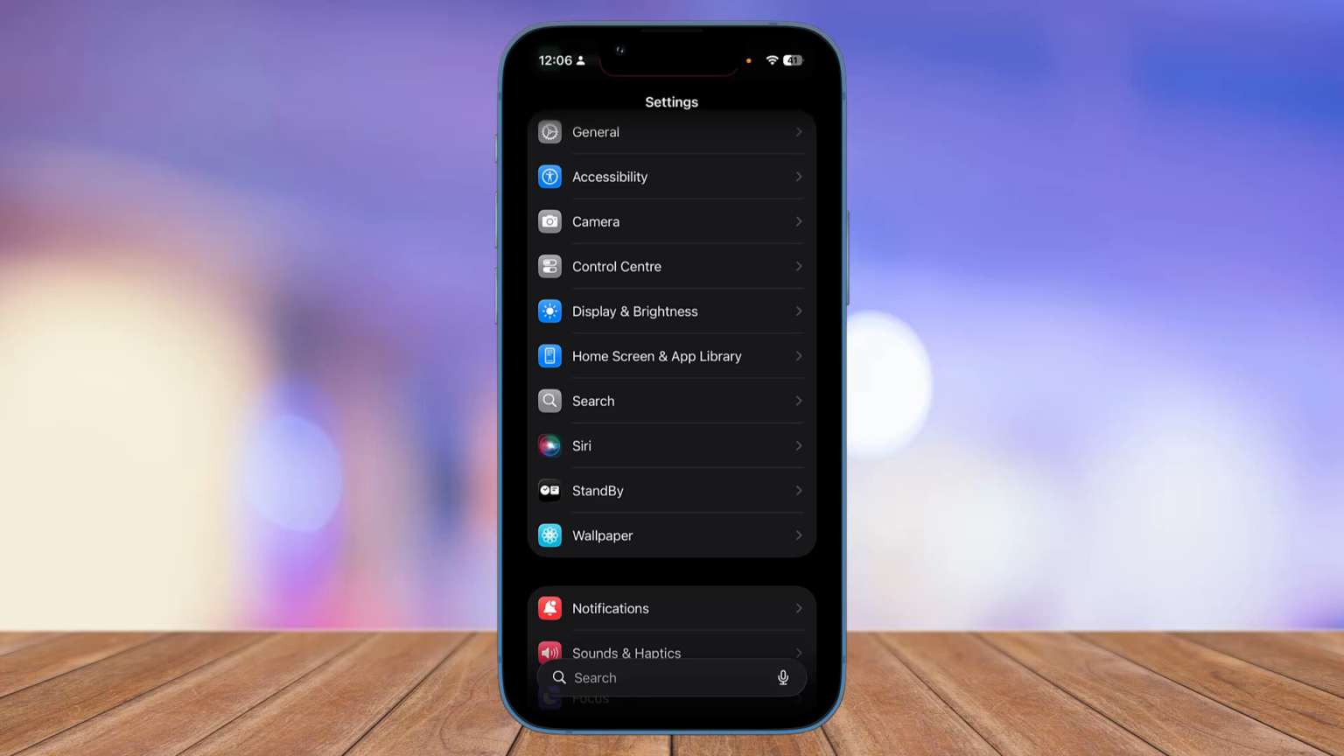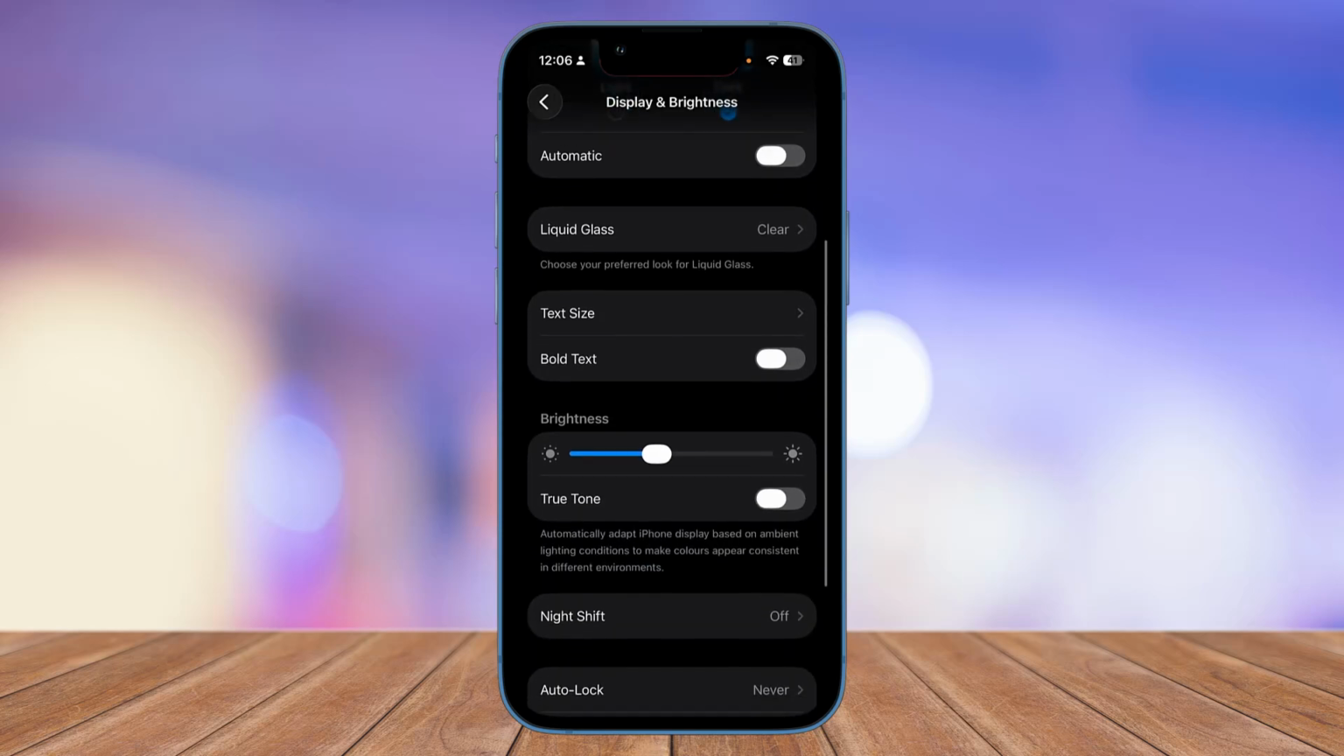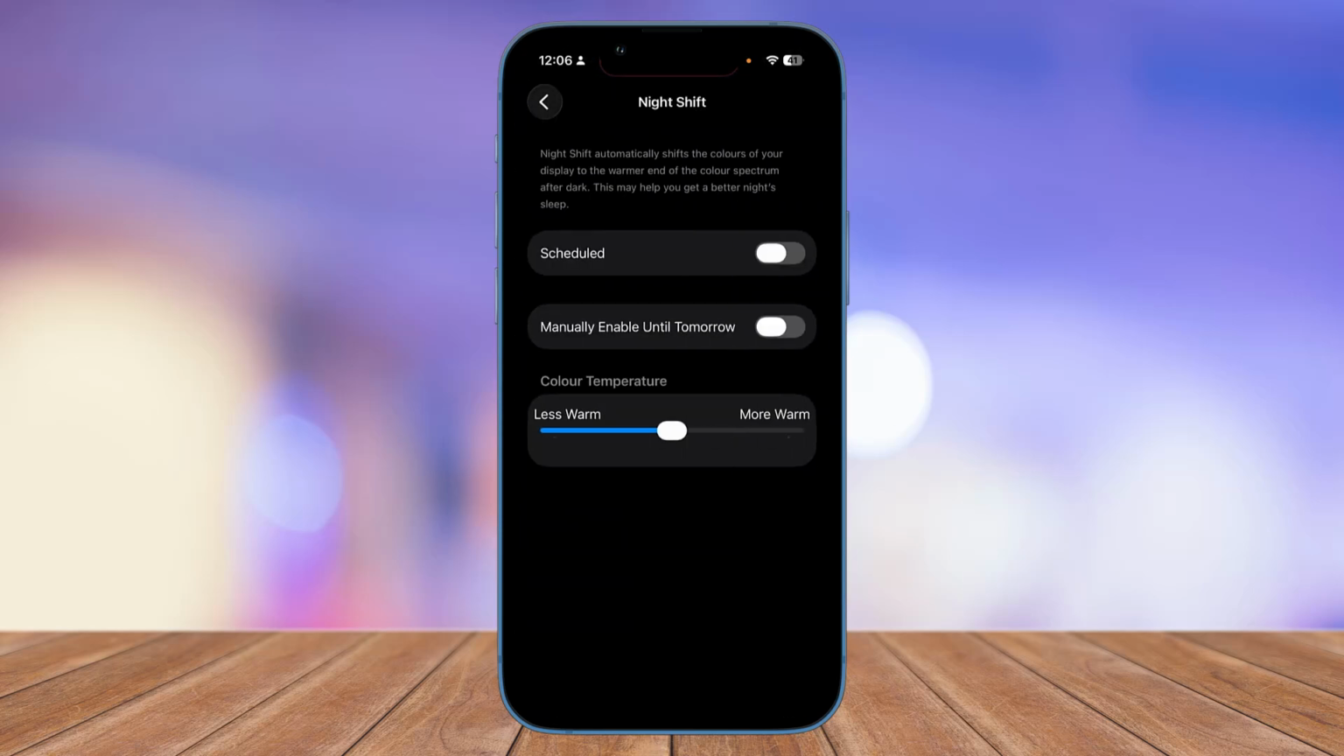Once you've done that, the other thing you want to turn off is inside of display and brightness itself. Simply go ahead and look for night shift and turn that off.